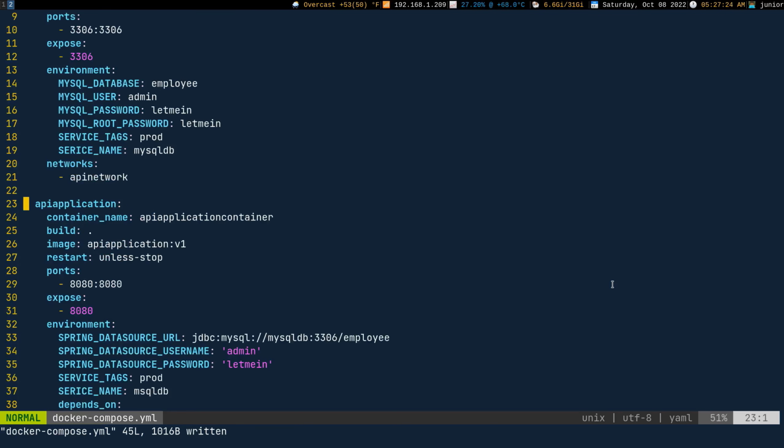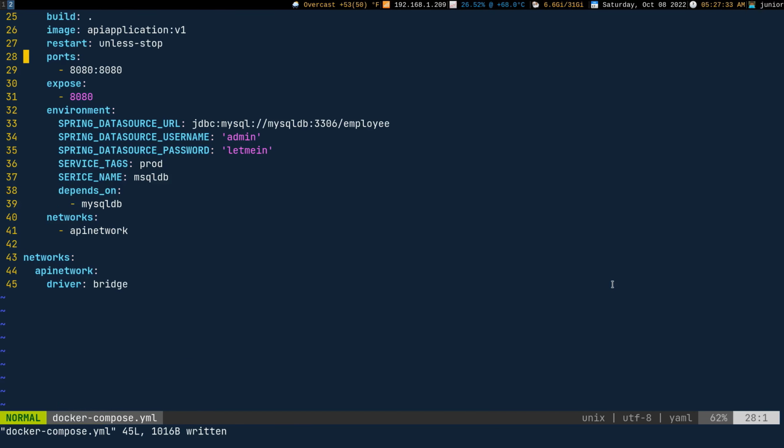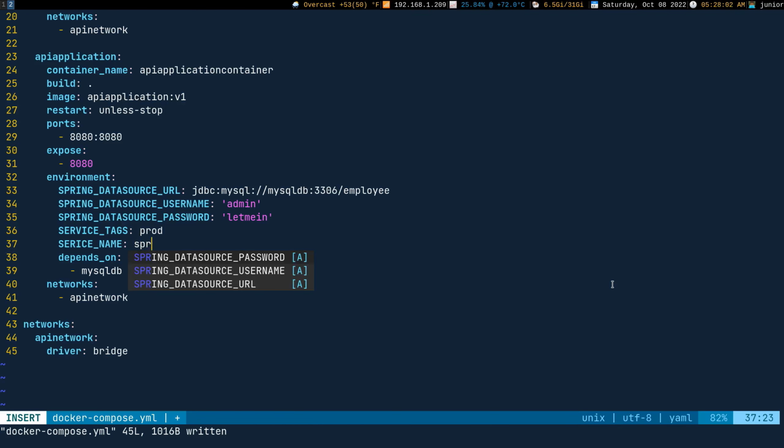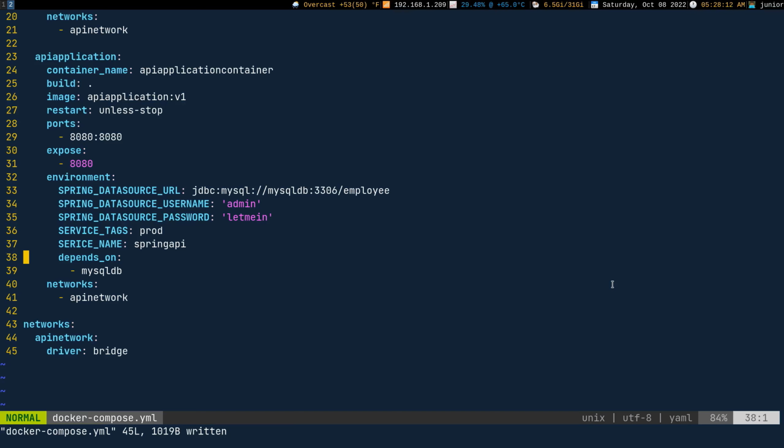And then we're going to do the same here and move this over. So the name of the service, container name, the build is the Dockerfile, you can see we're specifying here. Then we have the name of the image, same restart policy, port mapping, and then the Spring datasource configuration, and then the tag. The service name, we can rename to something like spring-api. So that's good. Then it depends on the mysqldb service, and the network is the same. All right, that looks good.